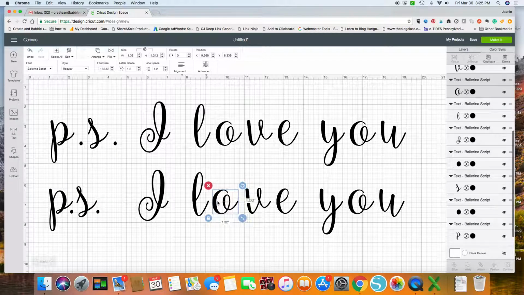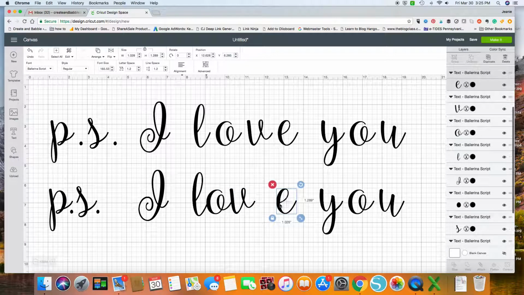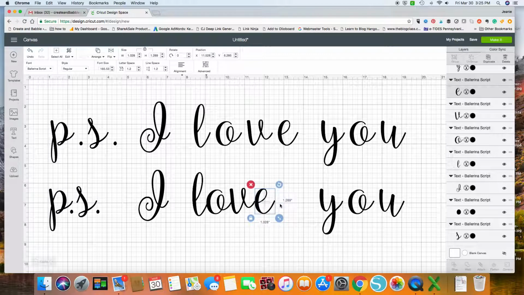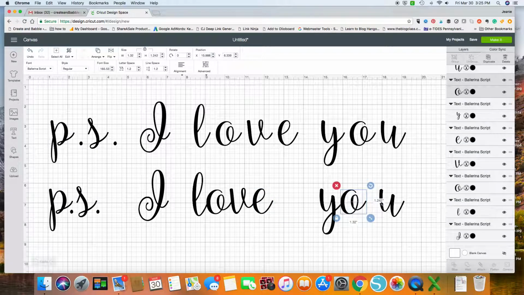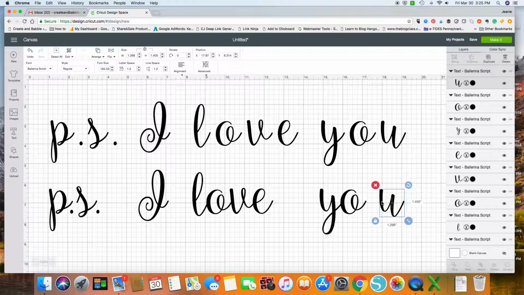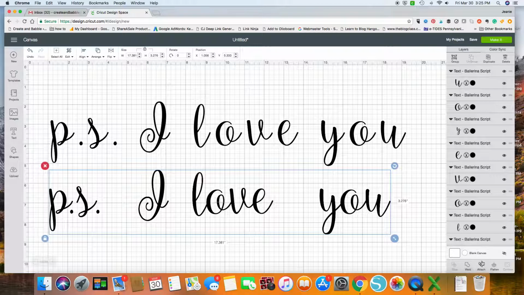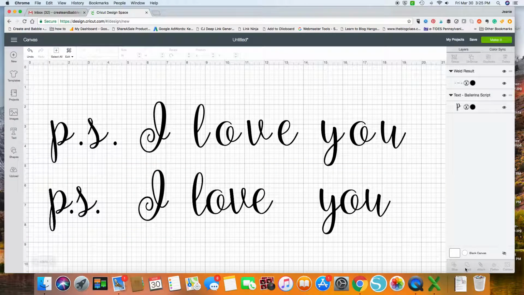I'm going to want these touching so that I can weld them together so that it looks like a handwritten font, handwritten script. There we go. This will give me a better idea of what it's going to look like once it's cut out. It's not going to look like this one at the top. So I can put all of this together and weld so that it's one shape.